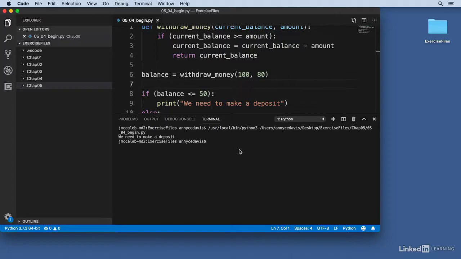Perfect. We get a message we need to make a deposit. That's because our balance variable now has the value of 20, so we fall inside of our if statement and it's letting us know that we need to make a deposit. Being able to return values from functions is a cornerstone of programming. I can't wait to see what you're able to build with this new power.